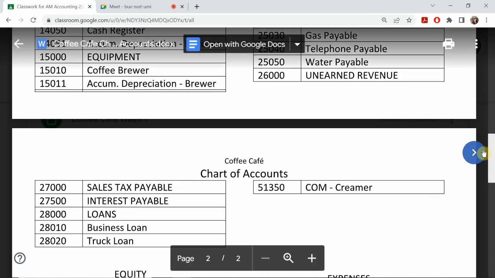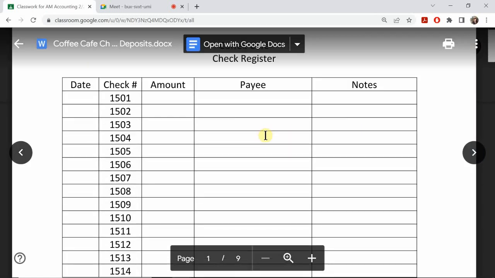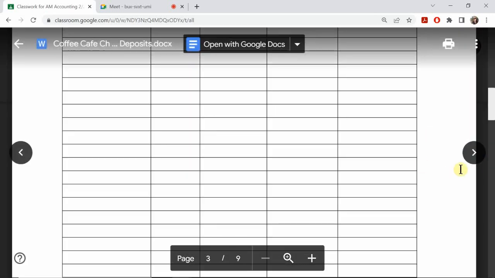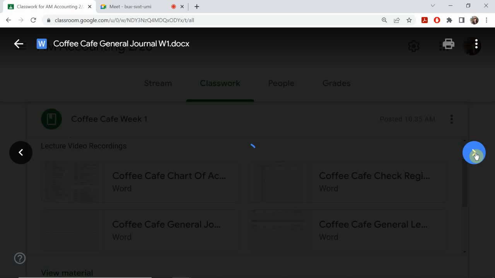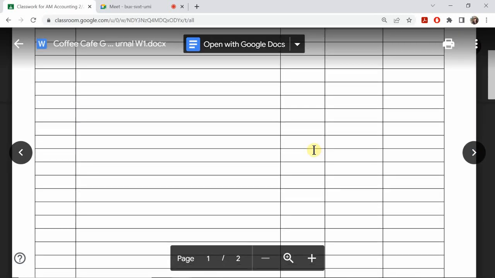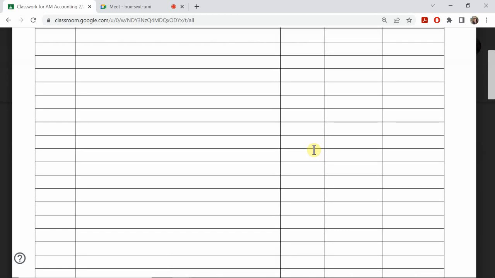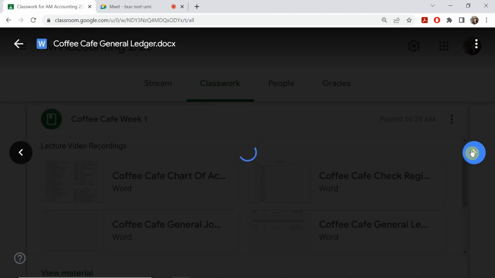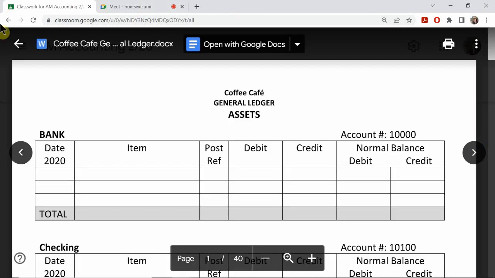But here you have the chart of accounts. Here you have your check register, deposit slips, and things like that. Okay, and every week you're going to have a set of journals, because again, in the Excel, I'm able to put up 27 pages of the journals in here. In this case, it's going to be a week-to-week basis. So the first week, you only need maybe 2 pages of the general journal. The next week, you're going to get the next 3 pages, and so on and so forth. So again, a lot easier to manage, okay?